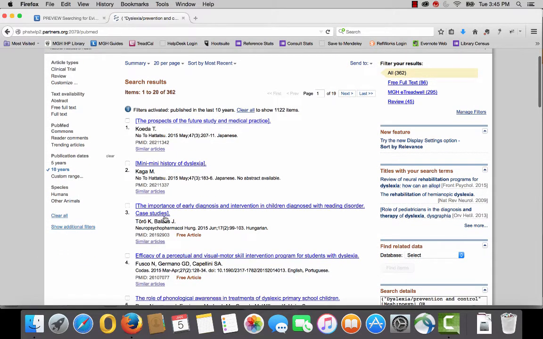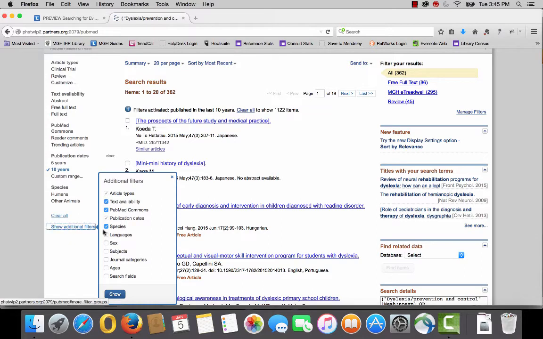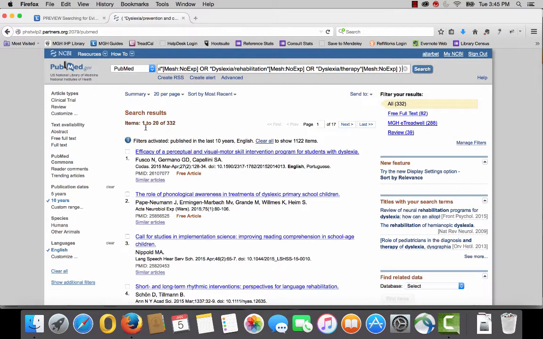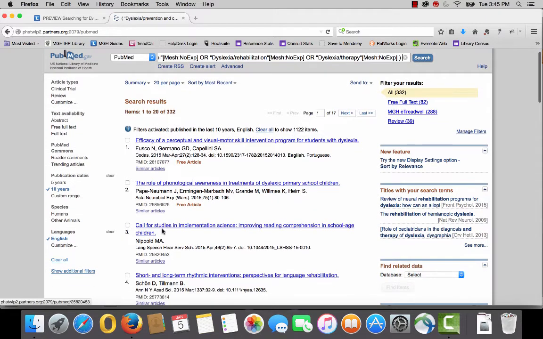These articles in brackets are actually not in English, so if I want only articles in English, I would hit Show additional filters over here on the left, choose Languages, hit English, and you can see that those articles with the brackets are now gone. I also can see how many of these we actually have in full text. We have 288, which is almost all of them, not quite, but it's most of them.